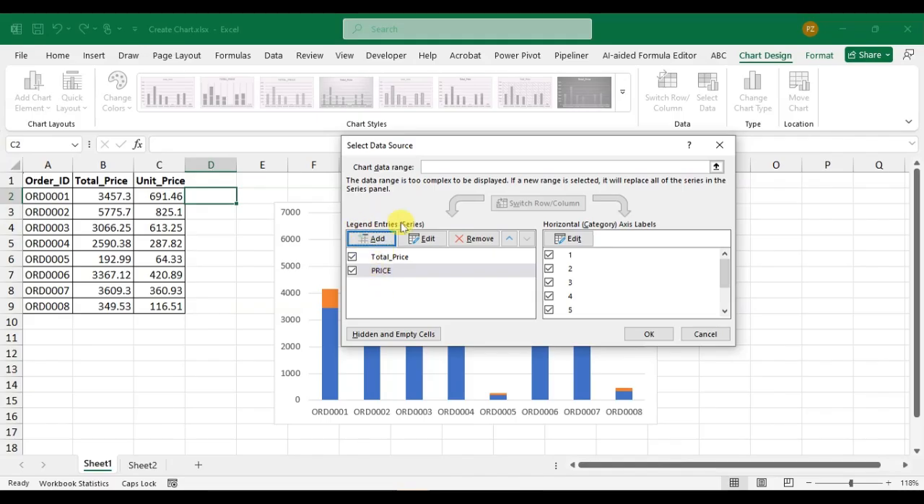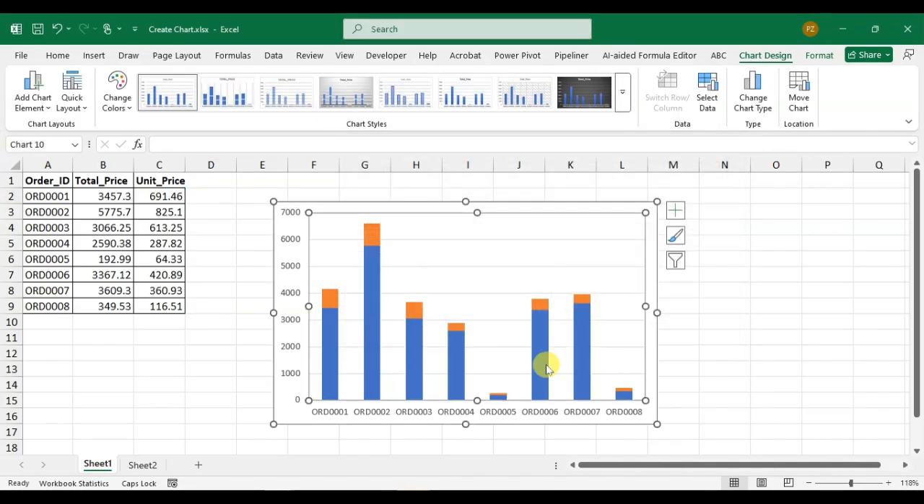And here you can see the Legend Entries also show the total price plus the unit price. Okay. And after that, just click on OK. And that's it. Here you can see the 2 y-axis is added, with the different color showing.